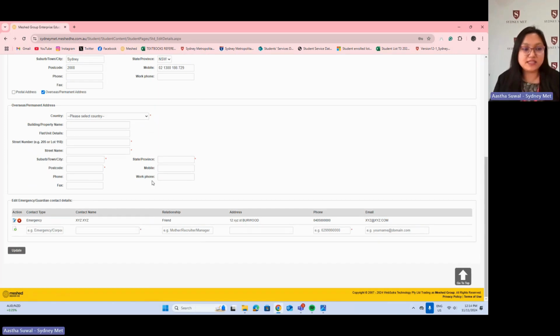Now, the next important thing is editing your emergency and guardian contact details. Everybody needs to update their emergency and guardian contact details. Why? Because if something happens to you, God forbid, if something happens to any of us, we have to contact your nearest kith or kin. So please do not forget to edit the emergency contact details.